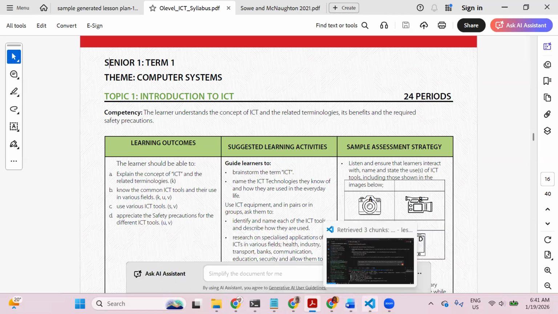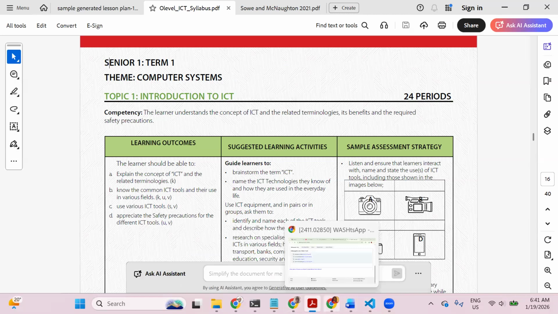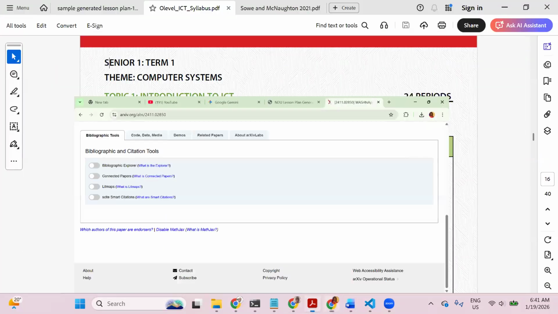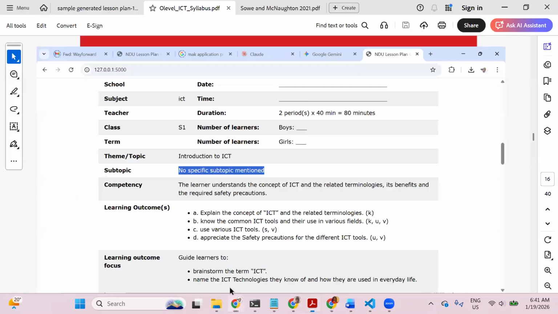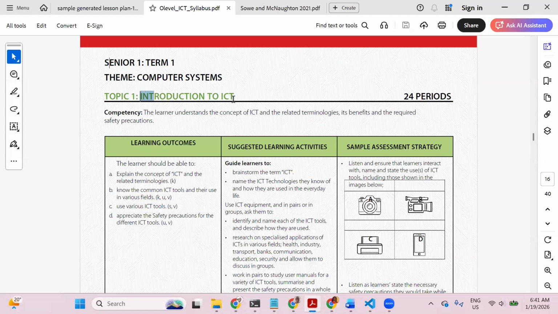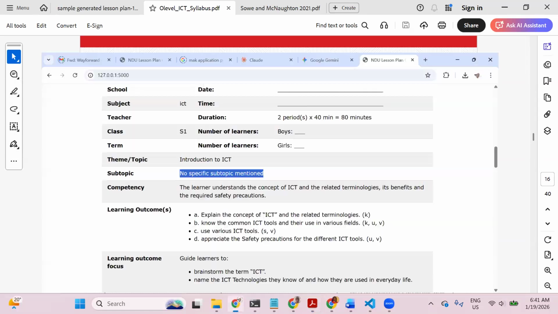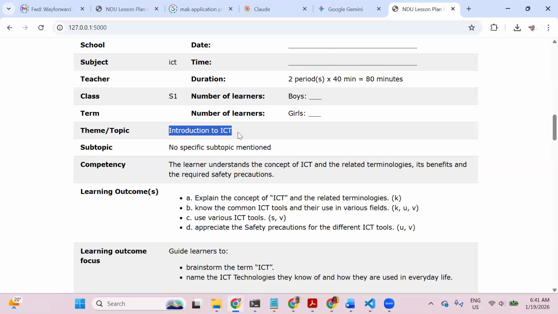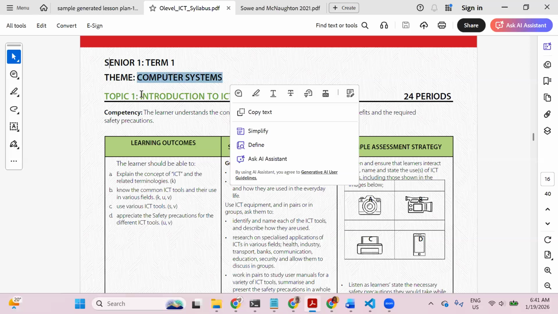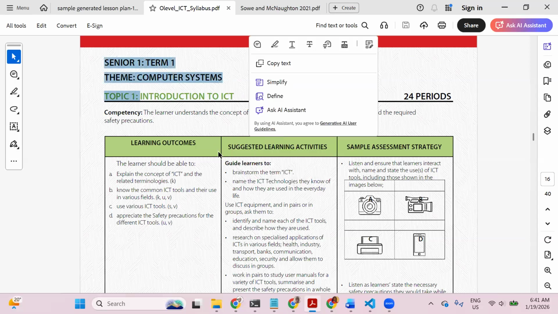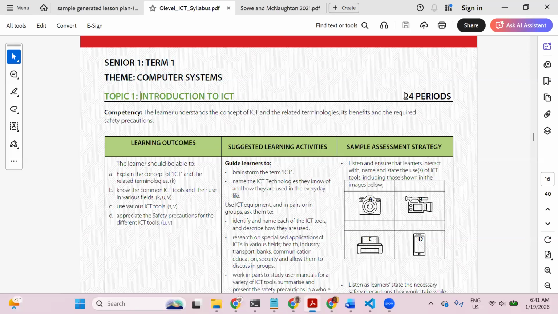That is the theme. Let me go back to the topic, which is introduction to ICT. I think it has been captured here. Maybe we need to change to capture both the theme and the topic, because they seem to be different here. The theme is computer systems and then introduction to IT. And as you can see, the number of periods are 24.